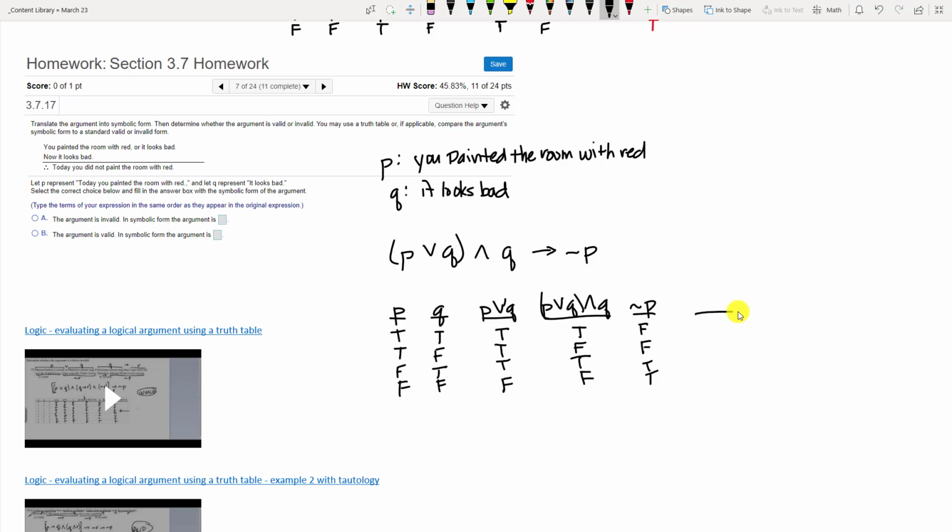And now we're going to do this final conditional here. So recall again, for conditional, if the first part is true and the second part is false, then we have a false statement. So right here, if you look at this first row, everything on the left is true, and then not P is false. So we would say true, false means that is false. And if you check the rest of them, true, true is true, false, false is true, and false, true is true. So we're going to write true, true, true.